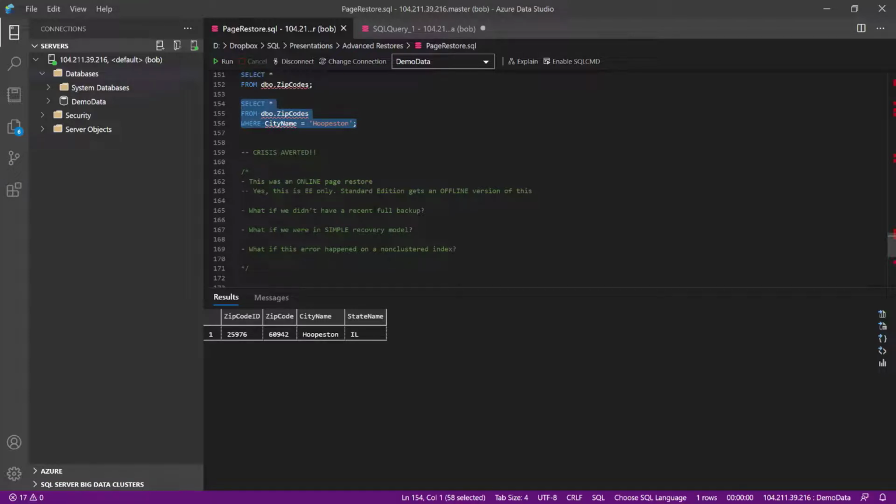If we didn't have a recent full backup, we would have to restore a lot more transaction log backups, which could take more time. So that's something to keep in the back of your mind, a recent full backup or a differential backup. If we were in the simple recovery model, this would not be possible at all, right? We have to have the transaction log in play to be able to do a single page restore. And if this happened on a non-clustered index, if you find corruption in a single page and that page is on a non-clustered index, probably before I went to the single page restore, I would just try dropping and recreating that non-clustered index.